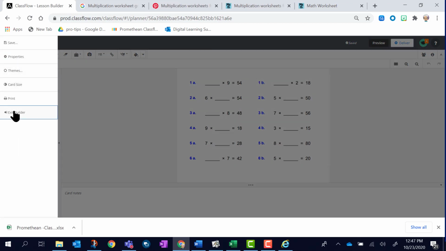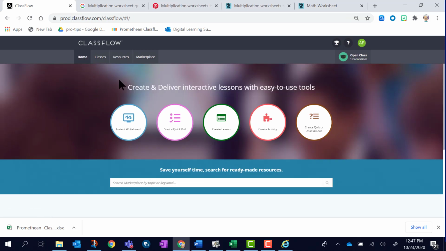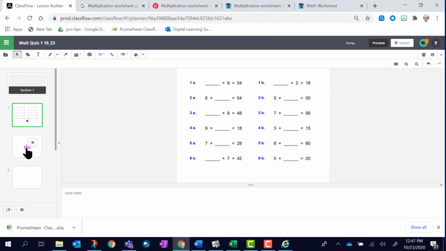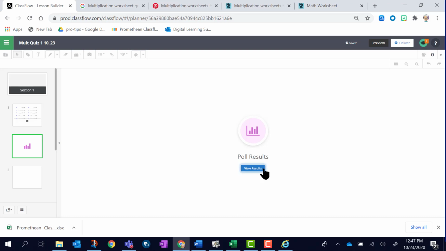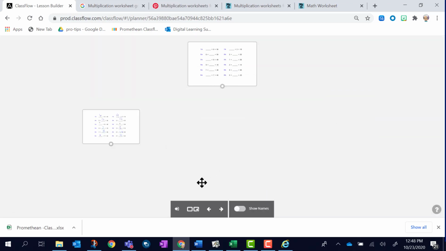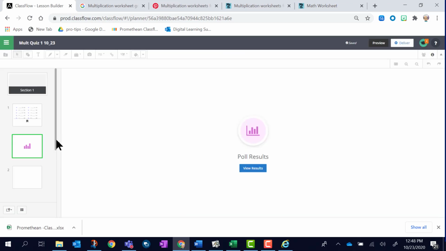I could come back to that at a later date, go to my resources, come back to that math quiz and look at those poll results, and actually use that to help interact with the student, either help them with their math facts, or I could even use that as a quiz assessment, marking it into the gradebook if I wanted to. So there's lots of great things you can do with the instant whiteboard.